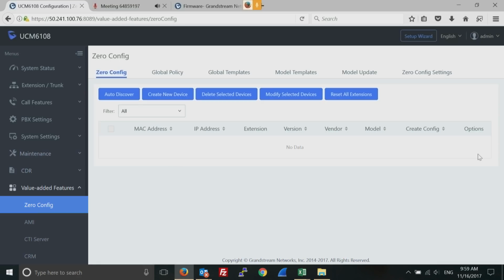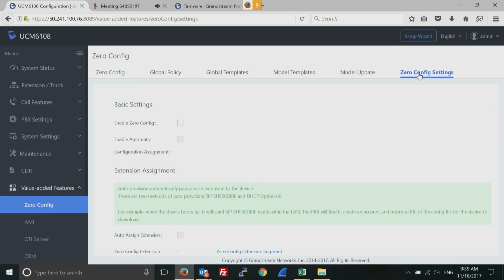Now, I don't have any phones connected in the network, but they're going to start showing up in this menu. Then on the right-hand side, there's an edit button. You click on that and then select an extension, and that's it. However, I want to show you the 3 modes that you can use zero config. The one that I just showed you is the default one. Basically, you create your extensions, then you come to zero config, then your phones start popping up in the menu, and then you assign an extension to each particular phone.